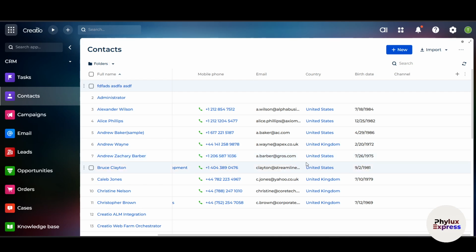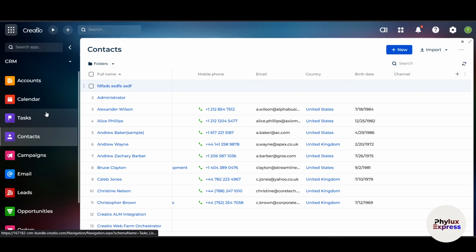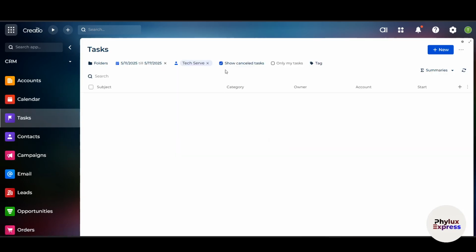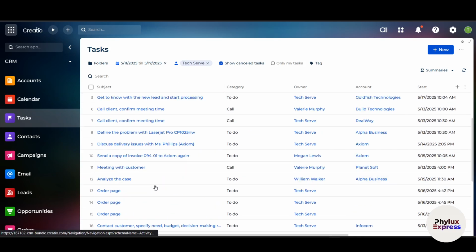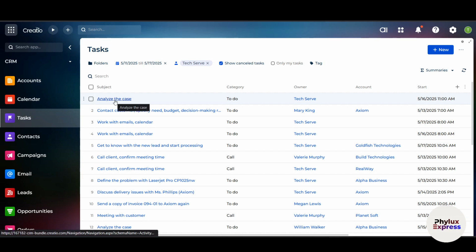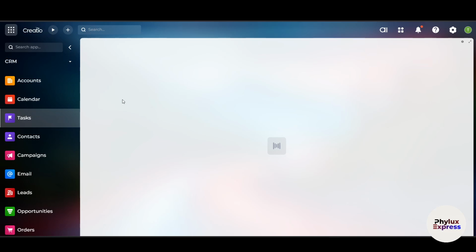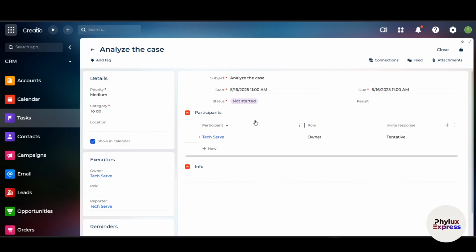Now let's say use calendar and add task into your calendar. Now what you have to do is just simply go into calendar. First we have to create tasks. Now we have some task over here. Let's say if you want to edit this task, just simply click on it. It is to do category, and if you want to change this task, just simply click on this task name and it will open something like this.